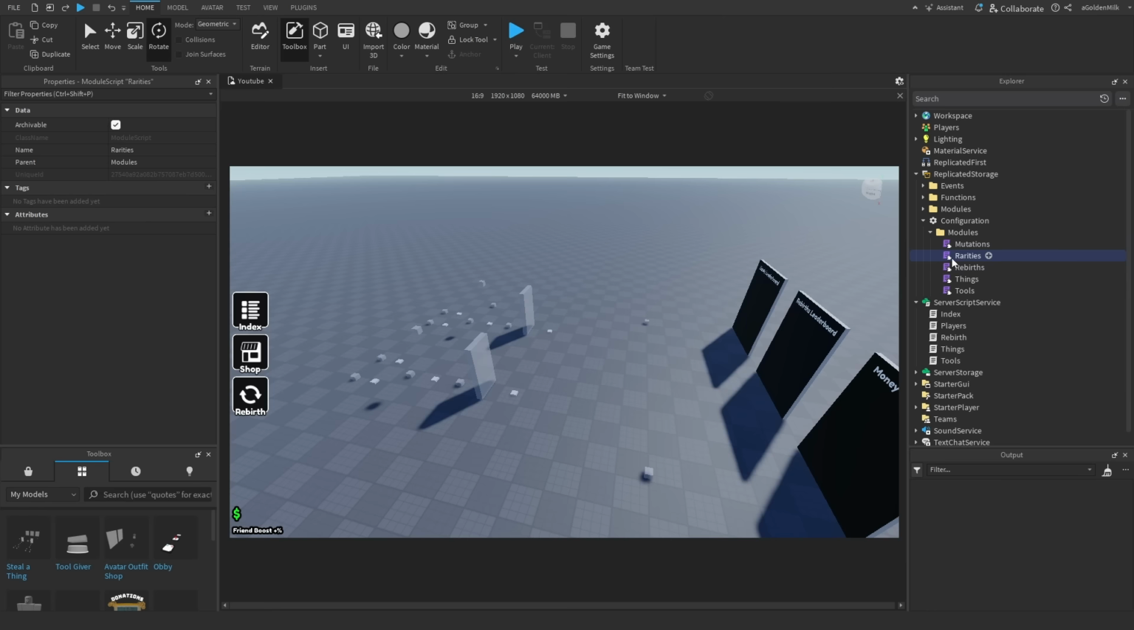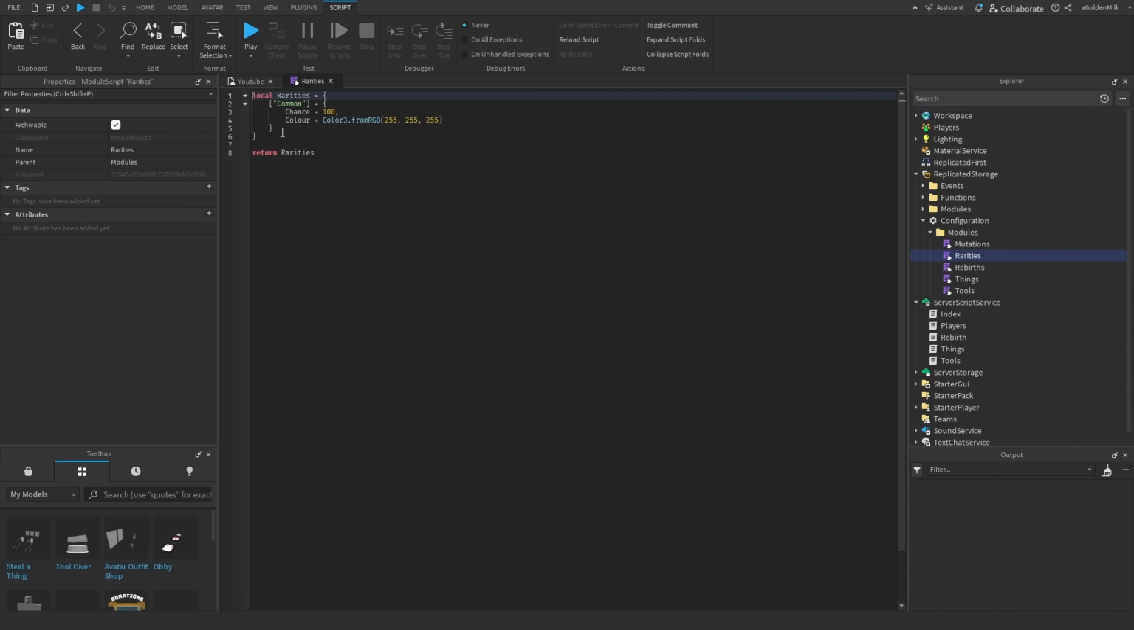Next we've got rarities. So here will be all the rarities in the game. So all it's saying is their chance to spawn and their color. Right now I've only got common, so it's set to 100, but just add as many rarities as you want, but make sure you only add rarities that things are using.